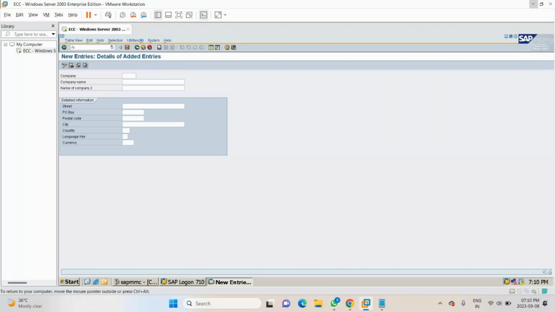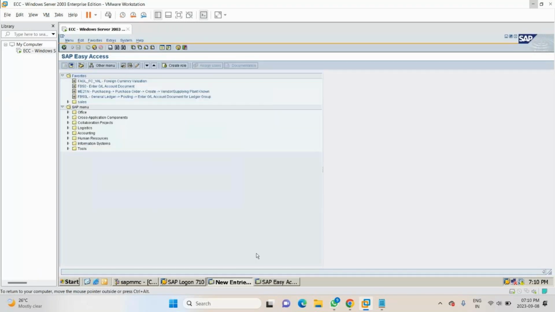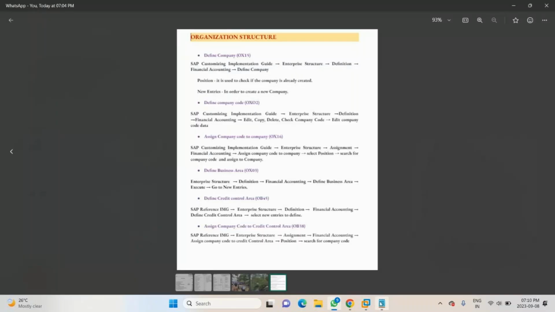At the same time, if I use /o OX15, enter. Can you see it? New entries, one tab I have. Okay, first let me give the other one. Since there is already one tab opened, we will open another one. I have new entries for the company code. I'll be using another one. I'll be using OX02, that is the company code. Okay, so we'll go for this.